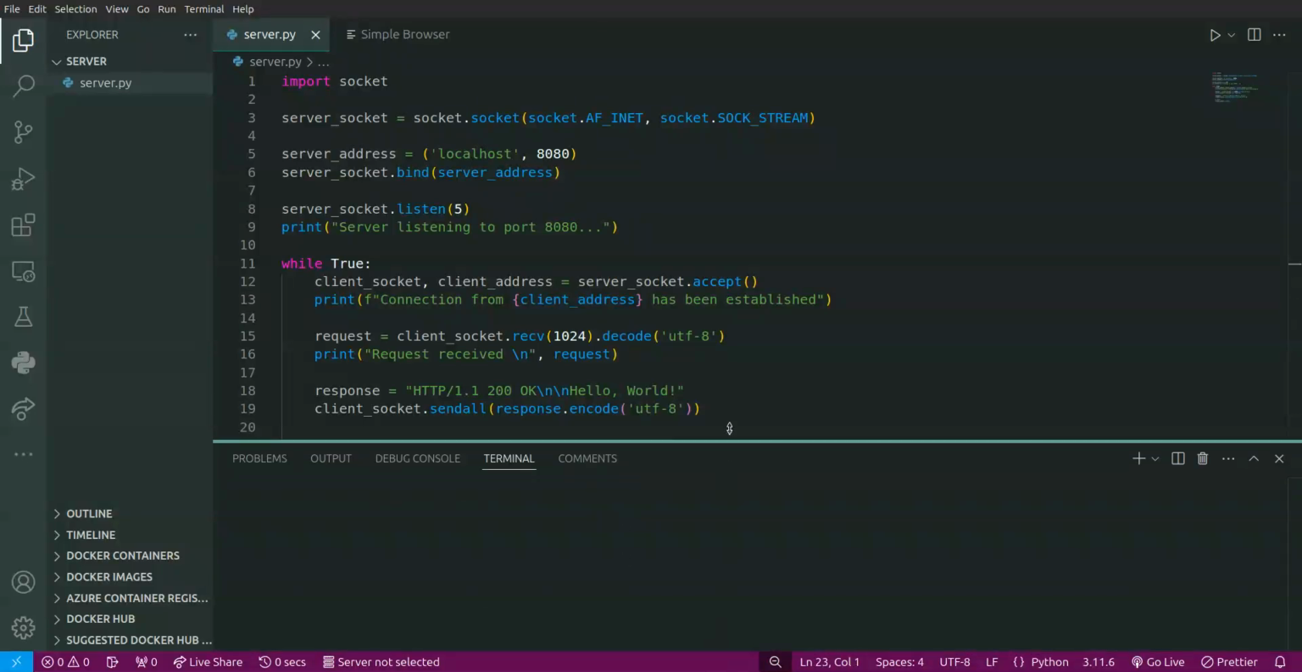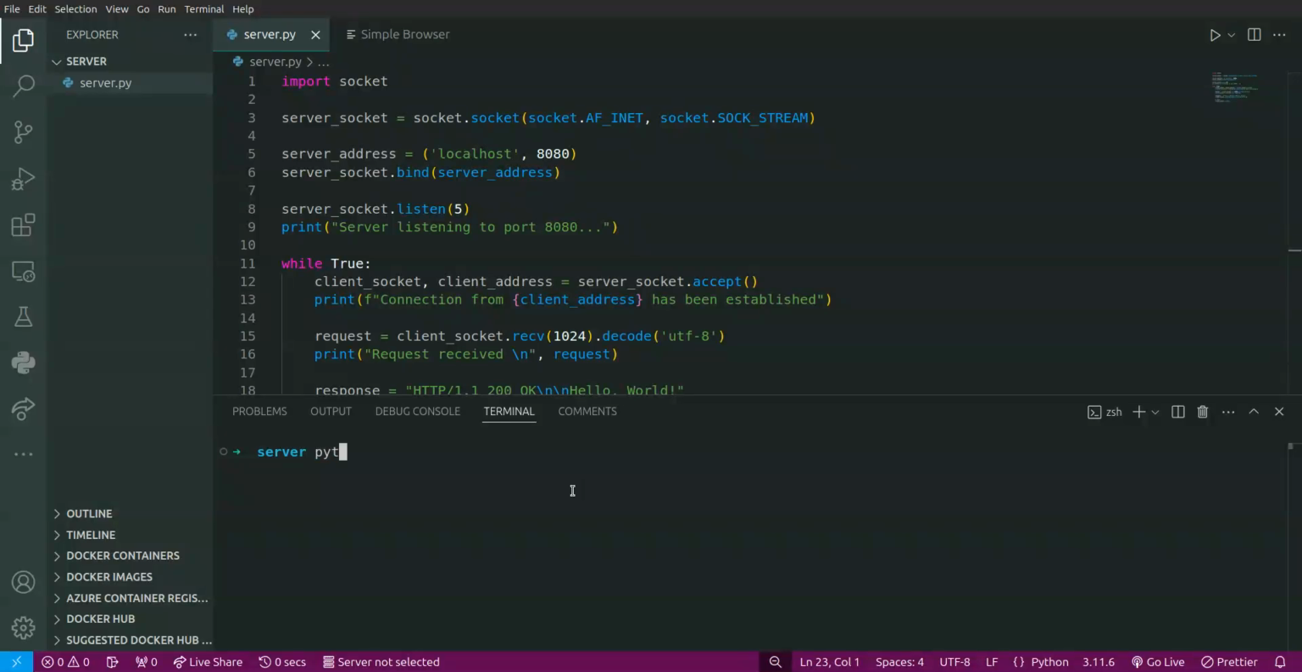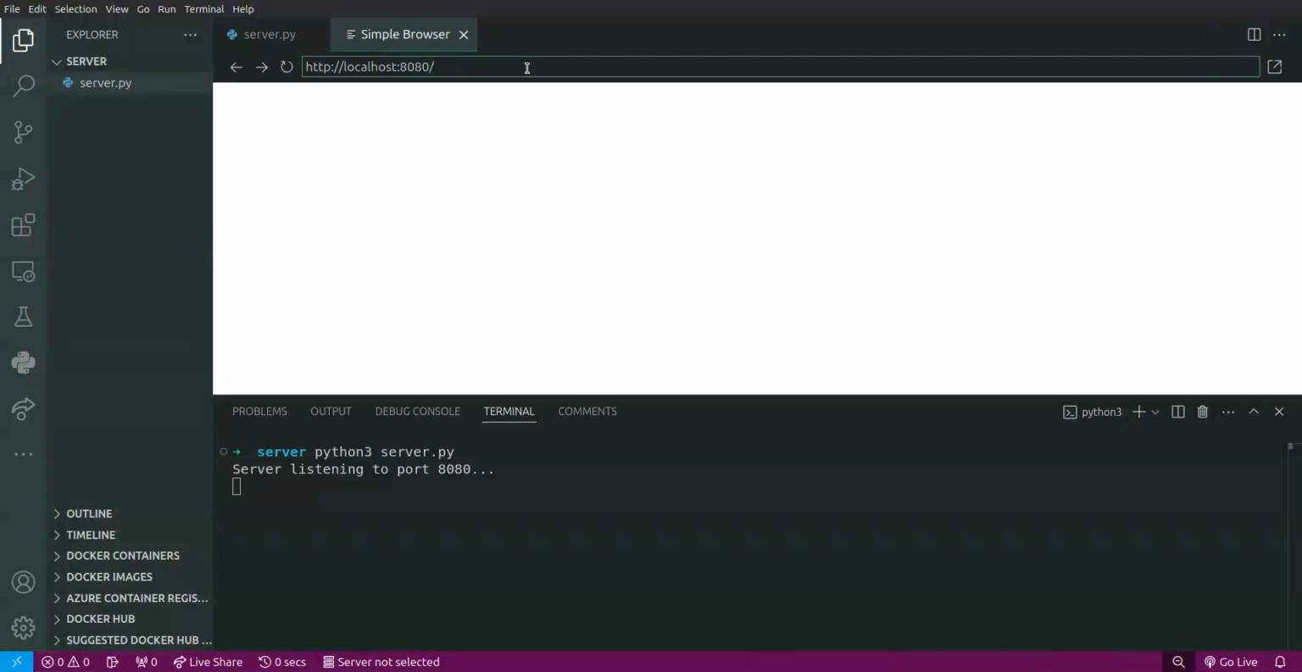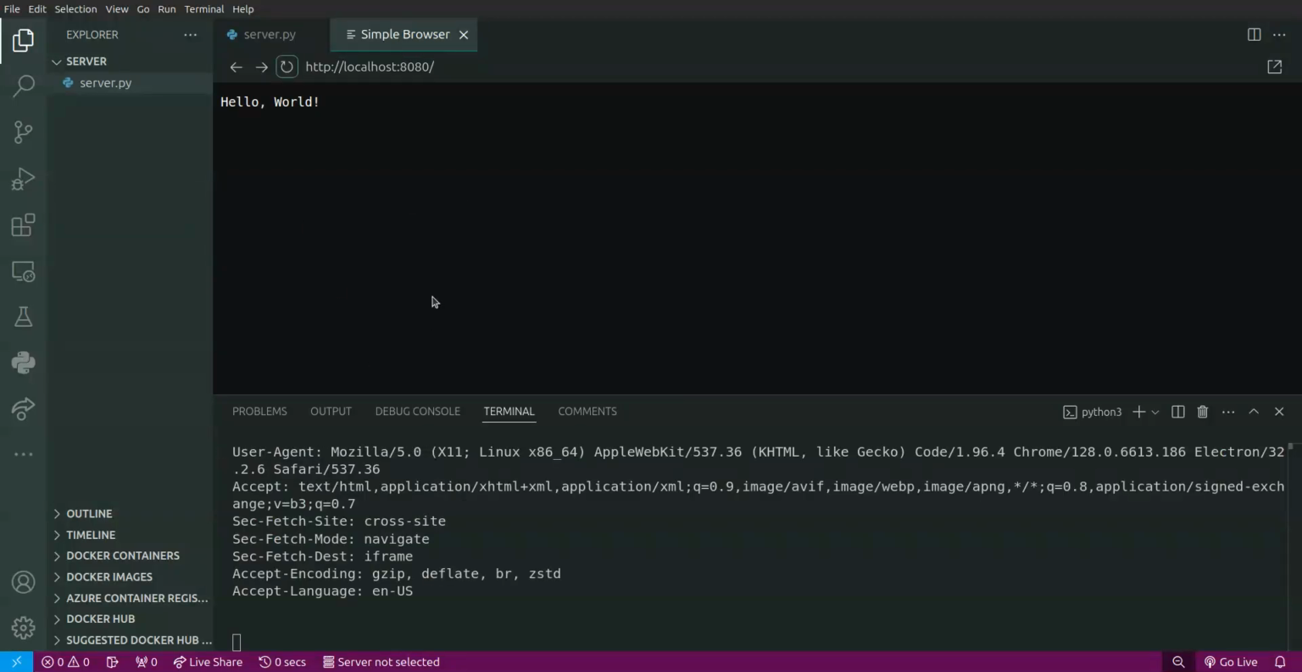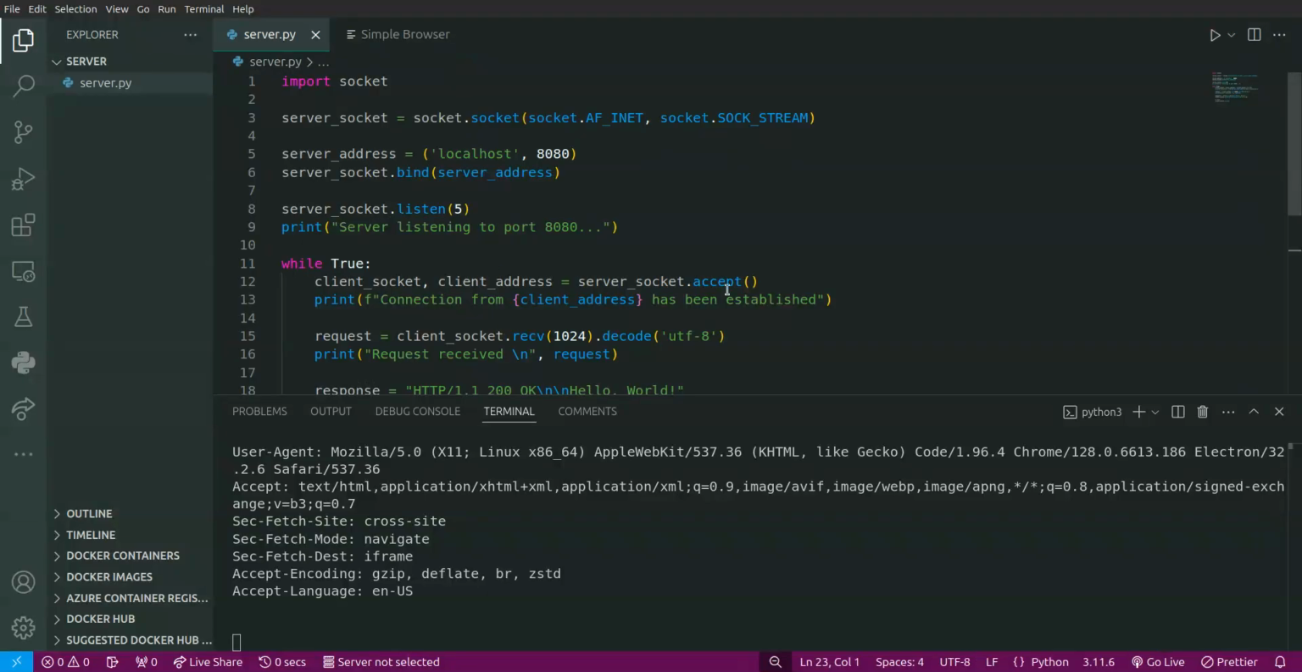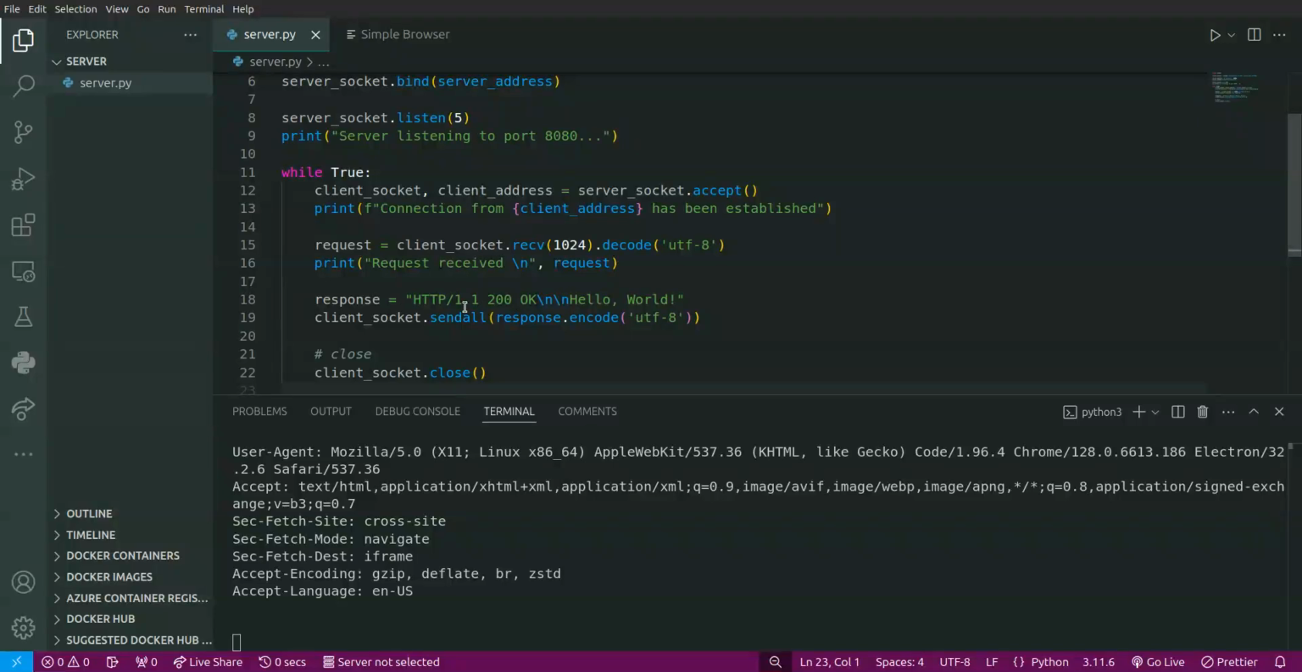Let's run this and see what we get. We'll say python3 server.py. As you can see here, it's listening on port 8080. We'll just open a simple browser here. Once we run that, I'm going to just run it again. The moment we run it, you see the statement hello world that we printed is right here. So here, in the response, you can see hello world.